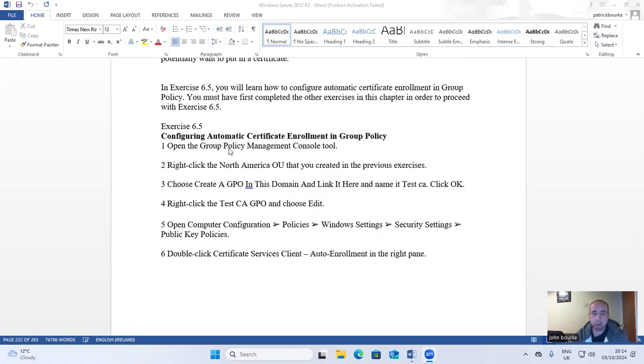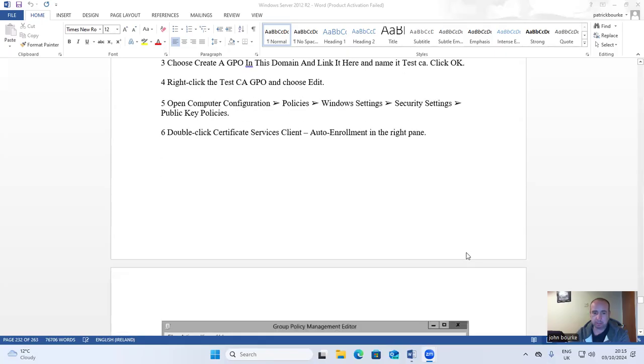1. Open Group Policy Management Console tool. 2. Right-click the North America OU that you created in the previous exercises. 3. Choose Create a GPO in this domain and link it here, and name it Test CA. Click OK. 4. Right-click the Test CA GPO. Choose Edit. 5. Open Computer Configuration, Policies, Windows Settings, Security Settings, Public Key Policies. 6. Double-click Certificate Services Client Auto-Enrollment in the right pane.